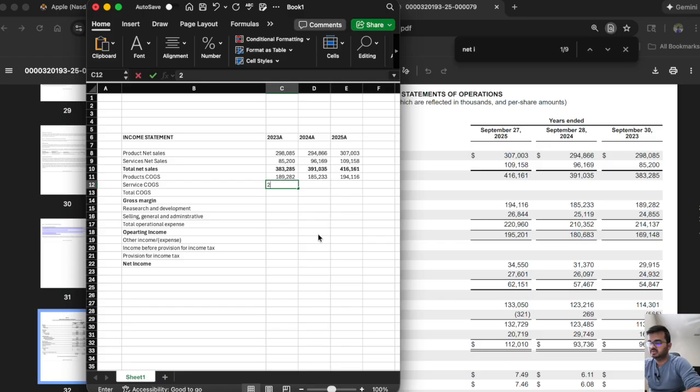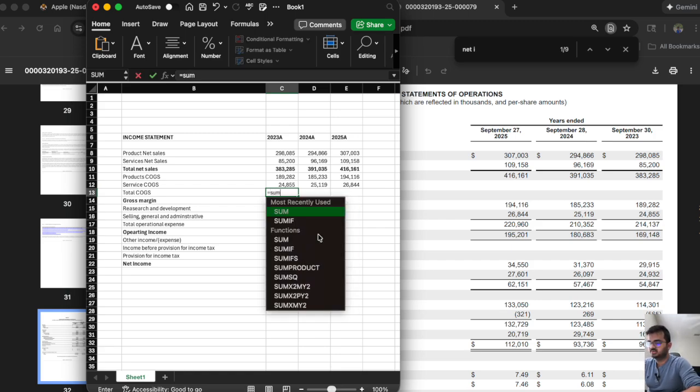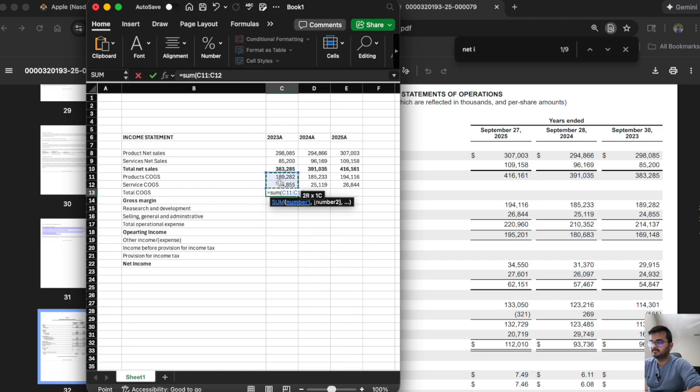Then for the services, they have made 24 billion. Not made, they spent, that's their COGS. 25,119 and 26,844. Then total COGS is nothing but the sum of these two. Then gross margin. So it's the difference between our total revenue and this one.